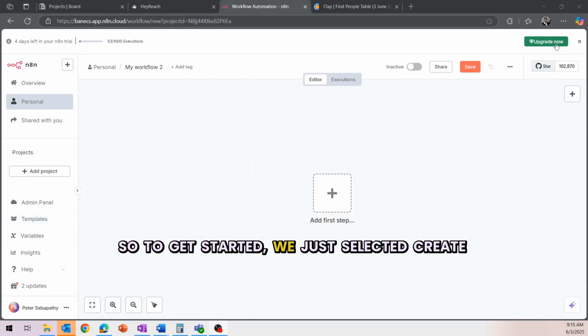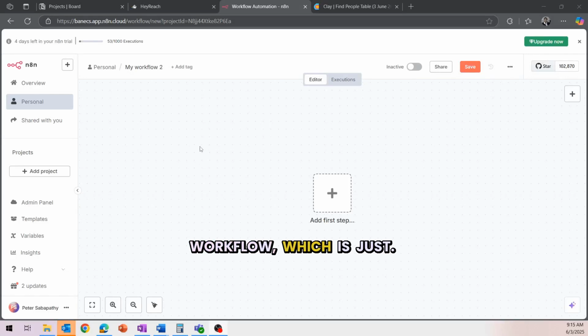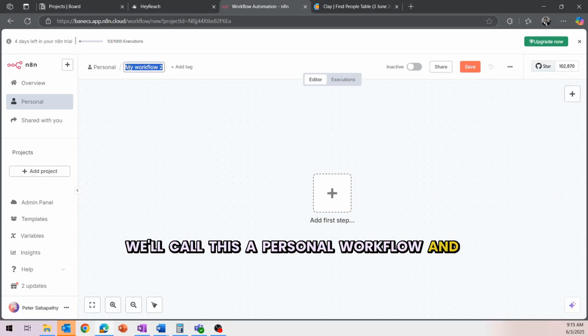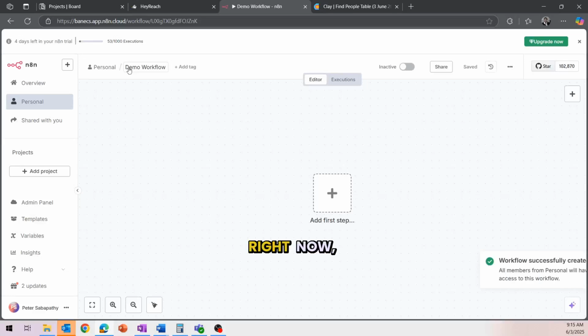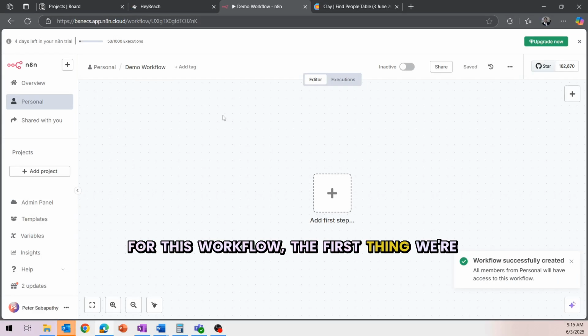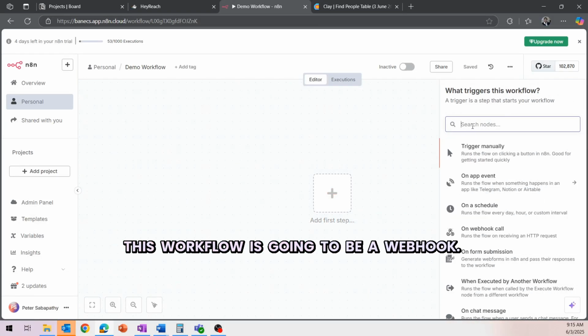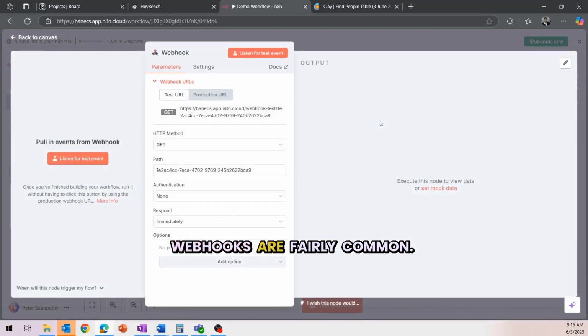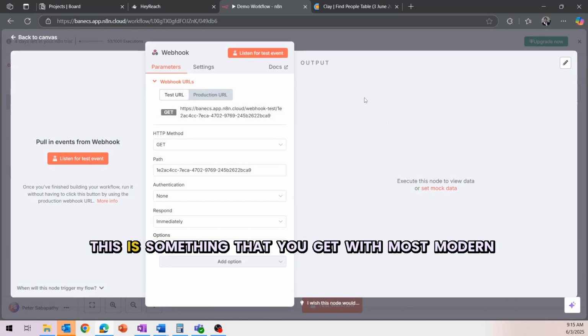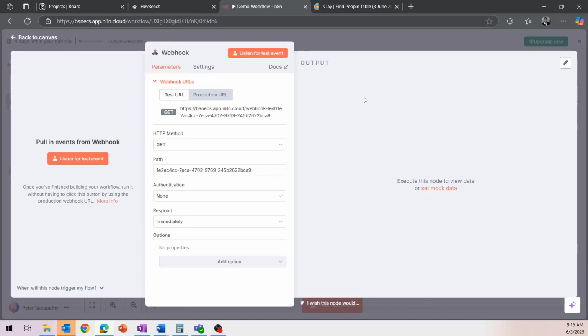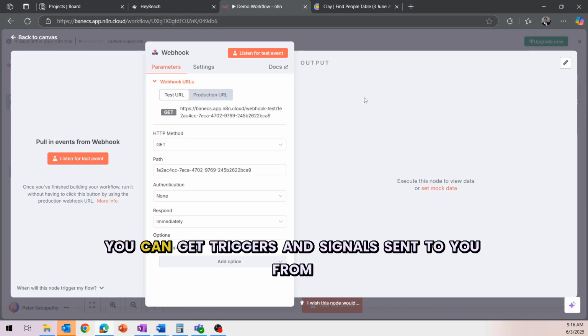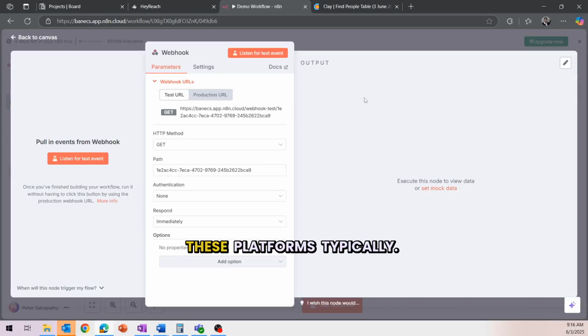To get started, we just selected create workflow, which we'll call a personal workflow, and we'll call this demo workflow, right? Now, for this workflow, the first thing we've got to do is set it up with the trigger, and the trigger that we're going to use is a webhook. Now, webhooks are fairly common. This is something that you get with most modern applications that are doing any kind of outreach or marketing. You can typically get triggers and signals sent to you from these platforms.